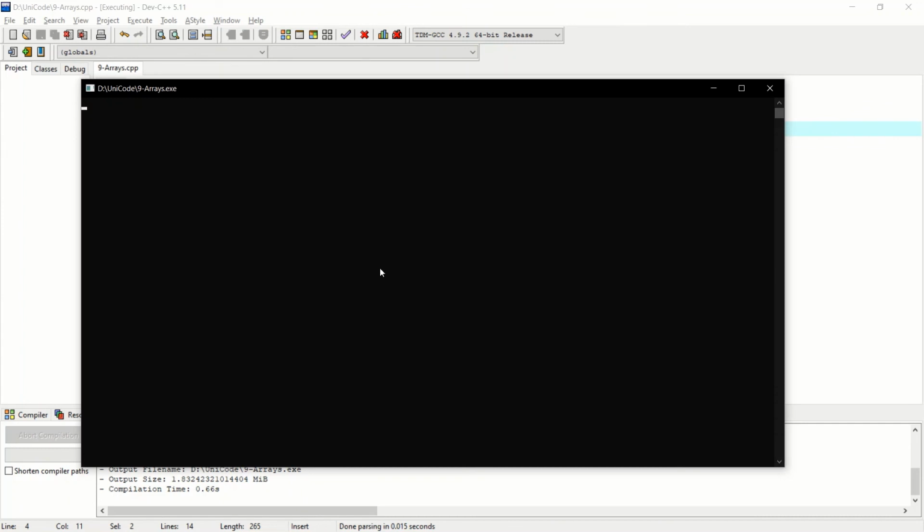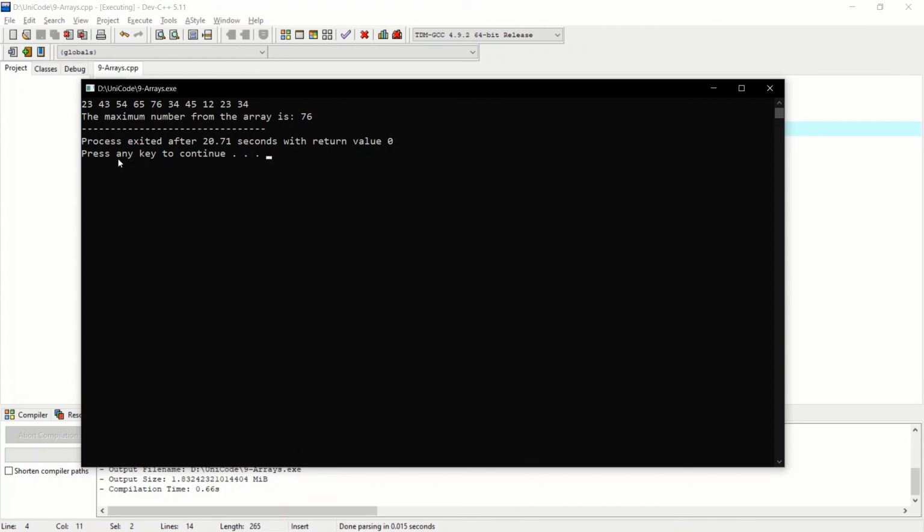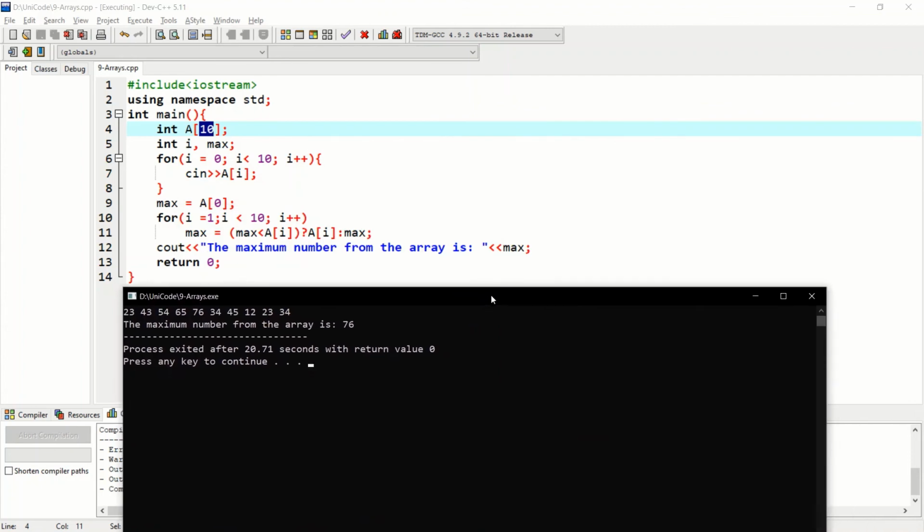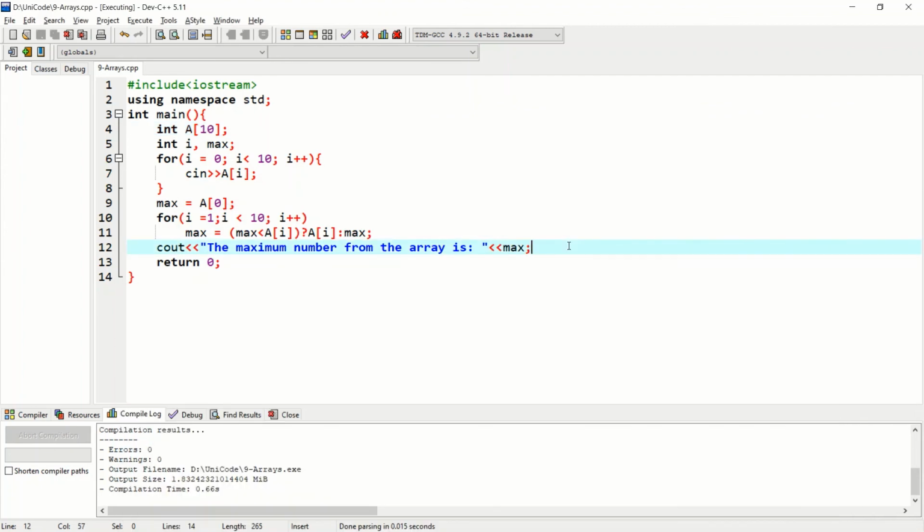Suppose I give 23 43 40 54 65 76 20 34 45 12. I guess that these are 10 elements, and then enter. You can see our output: the maximum number from the array is 76. We can just see in our code, 23 no, 43 no, 76 yes. So our maximum number from the array is 76. This was our code to find the maximum number from an array. You can just take the screenshot, or you can use this code.